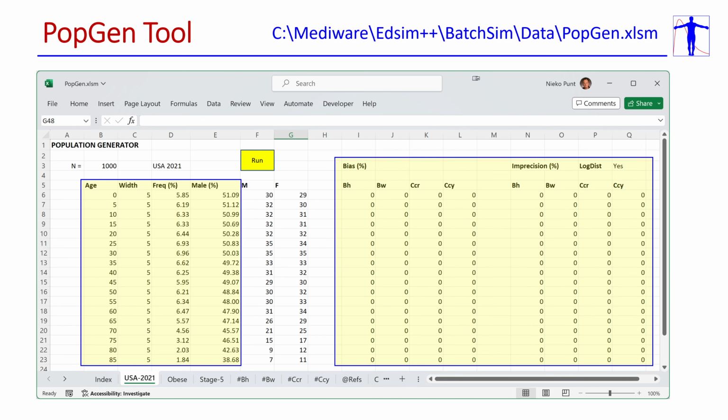The PopGen tool has the equations for generating an age-compliant value for body height, body weight, creatinine level, and cystatin C level. Each of these variables can be randomized using a given bias and precision. Variables can be assumed to be normal or log normal distributed. Click the Run button in order to generate the actual patient population. The output is stored in the index worksheet.